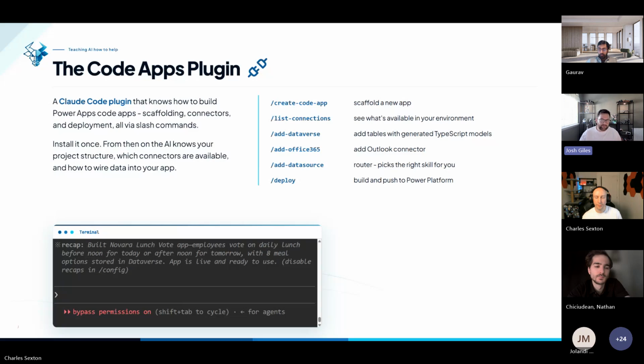Charles mentioned earlier that code apps are quite new. AI isn't trained on it, so it's quite difficult sometimes to get it to understand that. If you open up an AI chat and ask it about code apps, half the time it will come back and start telling you about PCF components, and that's not great. So the code app plugin addresses that by giving it all of the information it needs, and it gives some really nice slash commands as well, which you can use to start building a code app really quickly. The most notable one being create code app.